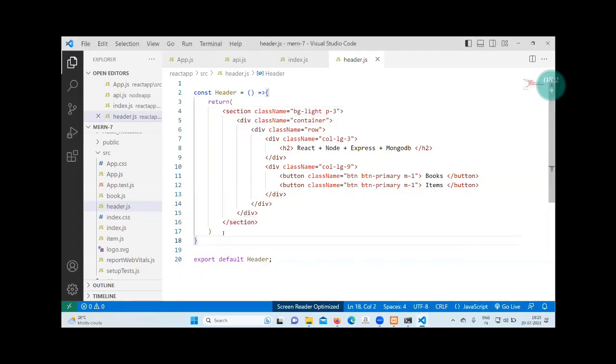Yes, header part is ready. Now what we will do is import. But React router dom we have not installed, correct? So we need to install that also. But let's call this one first in the app.js. So hope your header file is ready. The link button we will replace with the link after installing the React router dom.